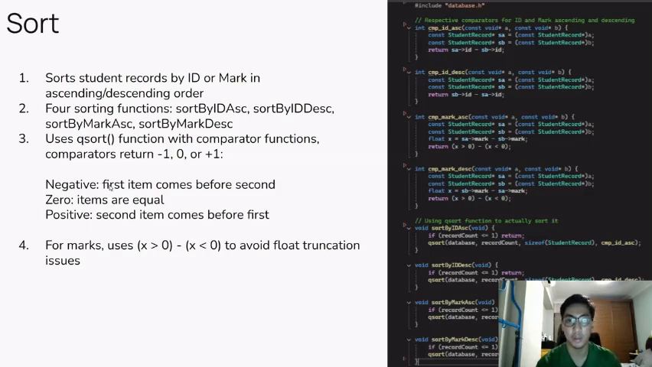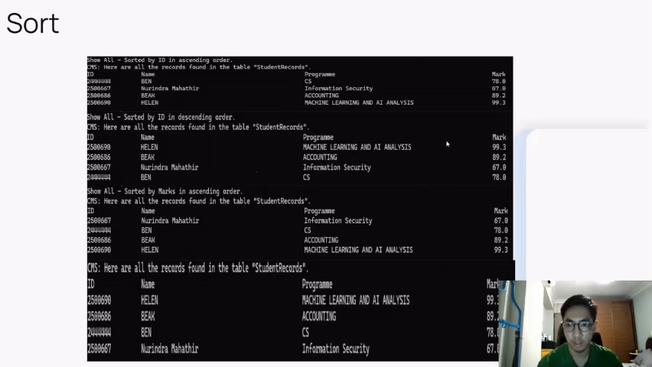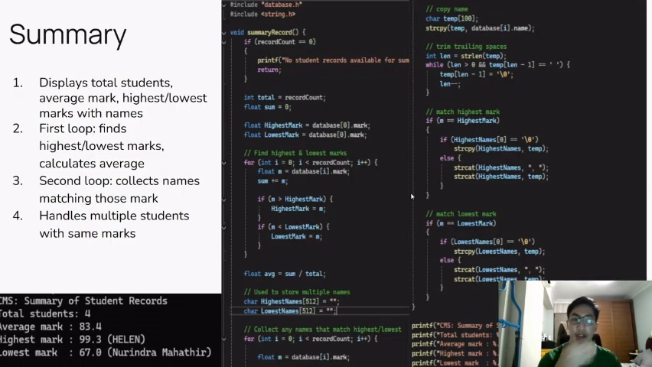If it's 0, the items will be equal and nothing will happen, and if it's 1, the second item will come before the first. And then as you can see, this is the results. As for summary, it will just display the total number of students, the average marks, and the highest and lowest marks, as well as those that attain them.